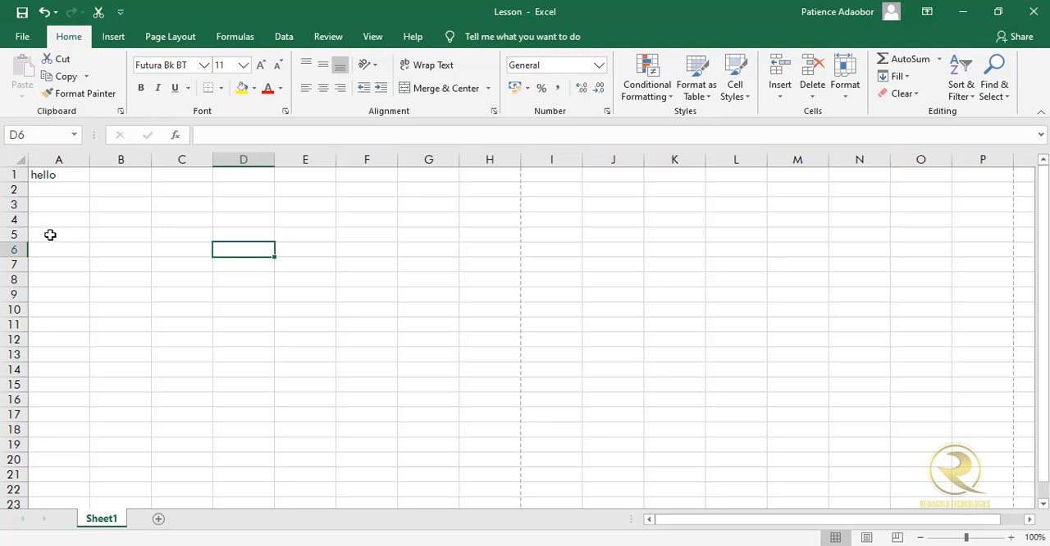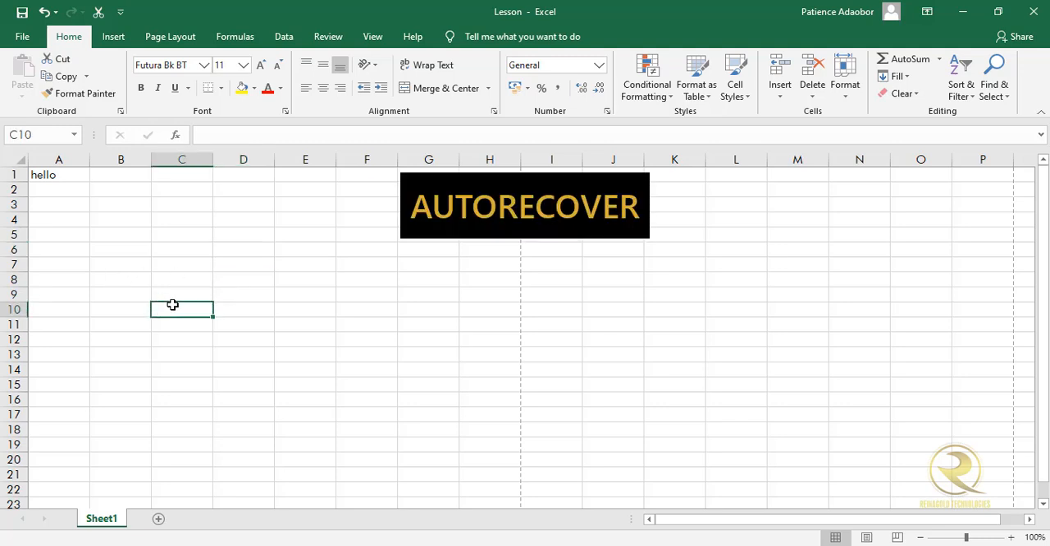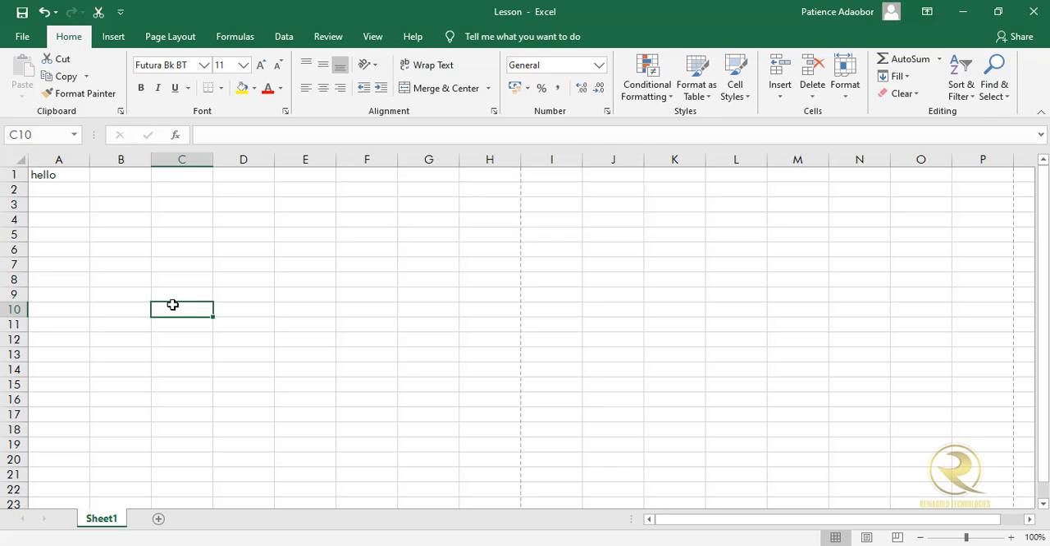So that's just how to save as a file type, which is quite straightforward. Okay, so another thing I'll talk about here is something called auto recover. Auto recover is a very cool feature. Excel automatically saves your workbook to a temporary folder while you are working on them. It saves it every 10 minutes. So by default, it saves for you every time.